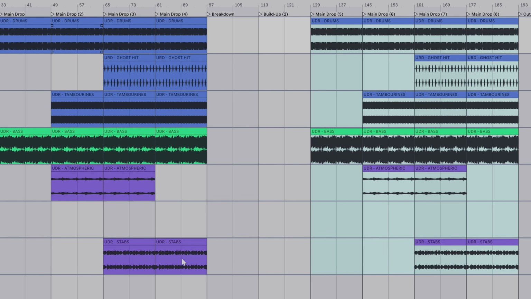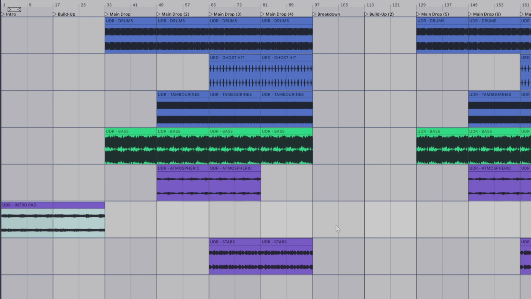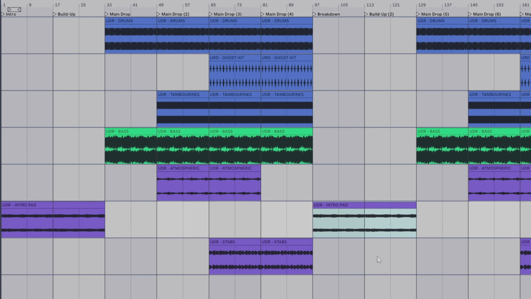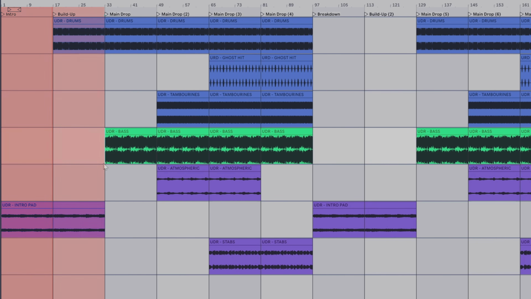So now we have the 2 main bodies established. We may want to just copy the intro pads into the breakdown section as well. So far, we have the arrangement set. With the intro, you might just want to start with the pads. Maybe the drums come in on the second 16 here, and then it builds up.